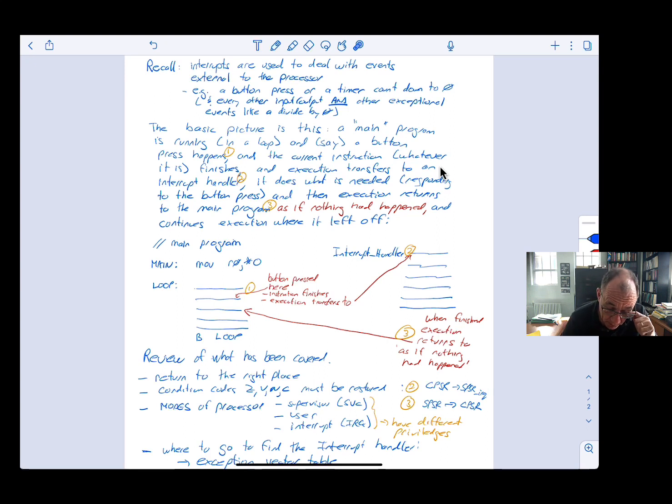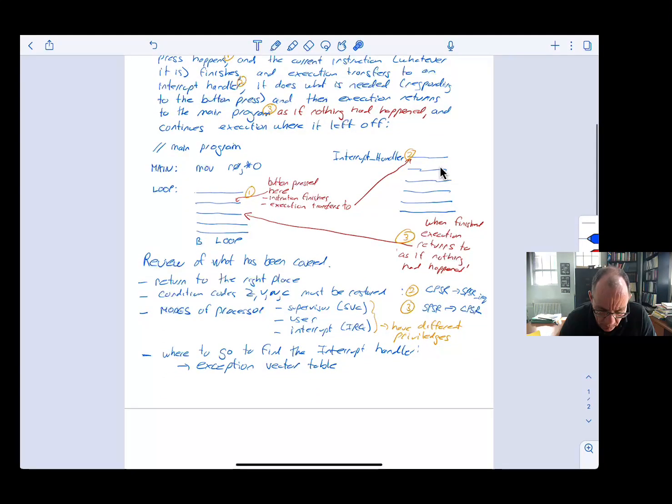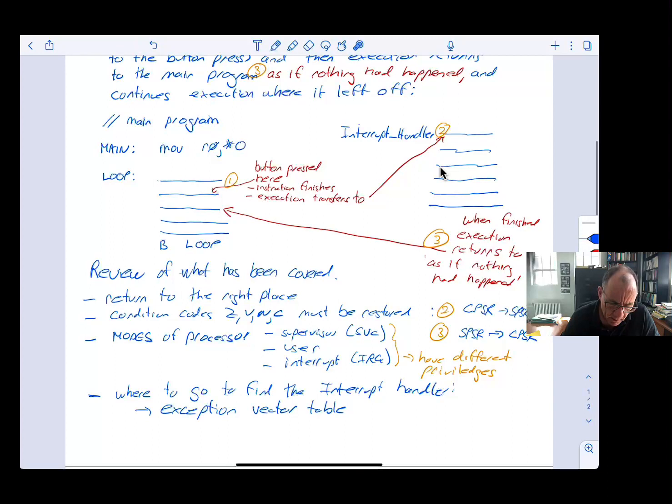Once it's finished responding to that interrupt, we need execution to return back to the statement following the one that was finished when the interrupt occurred. And I keep saying that it must go back here as if nothing had happened to it. None of the registers or condition codes or anything that this program relied on must have appeared to have changed, so that this program can still continue executing, doing whatever it was doing. So that's what I've been talking about for a couple lectures now.